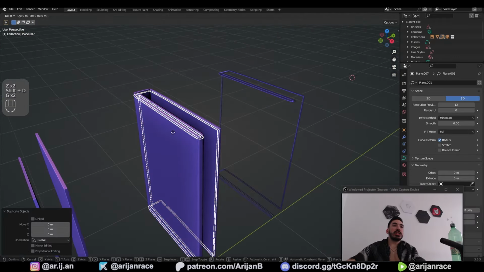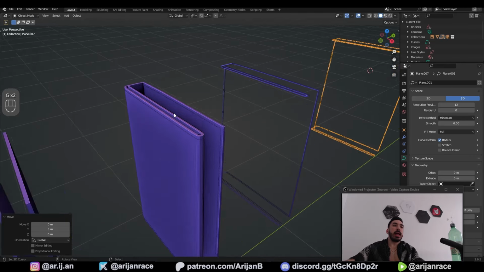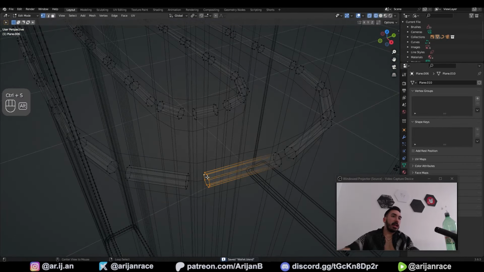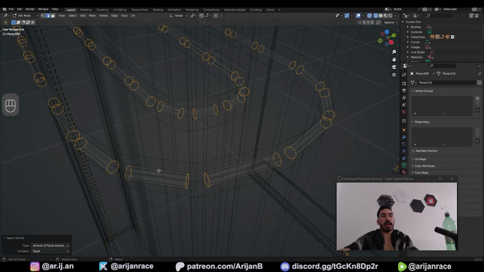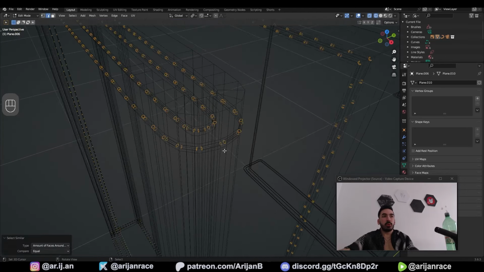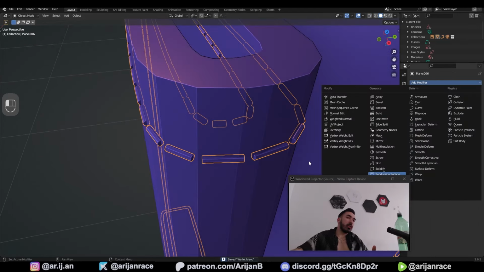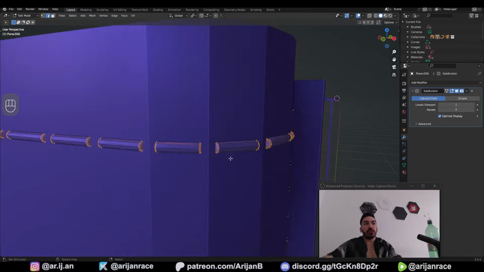Duplicate this object just in case you need some backup later when we apply this. Now go to Object, Convert, back to Mesh, select an end edge loop like this, Shift G, select similar amount of faces around an edge. Make sure that you're in edge select mode when you do this. Now press F to fill. Save this file now because it's about to crash. Add modifier, subdivision surface, and you might have to bevel each of these edge loops like this.